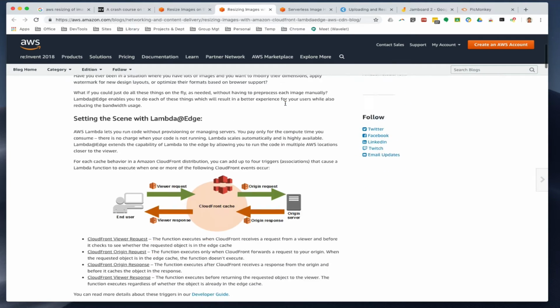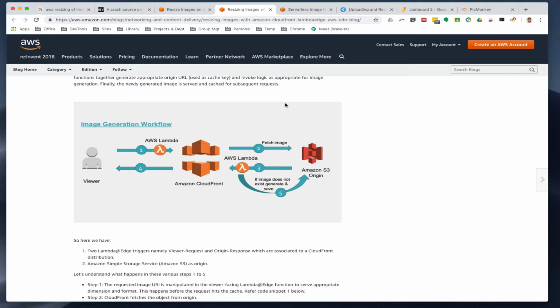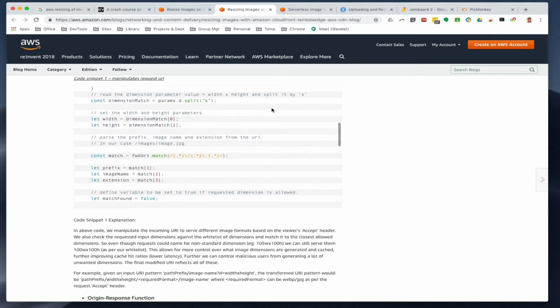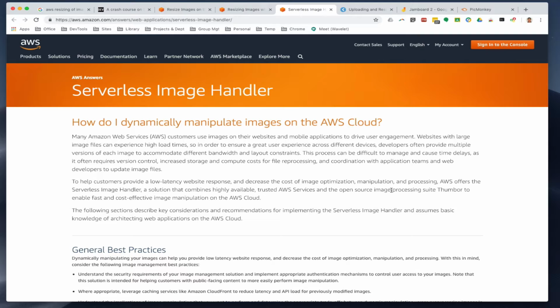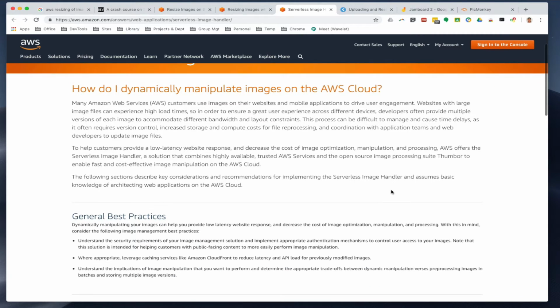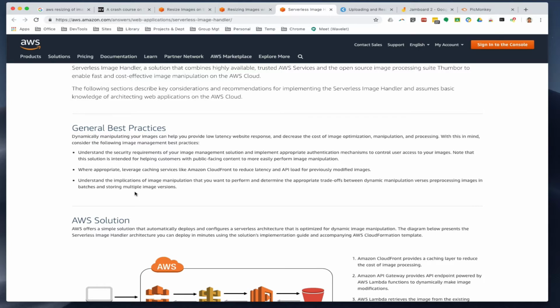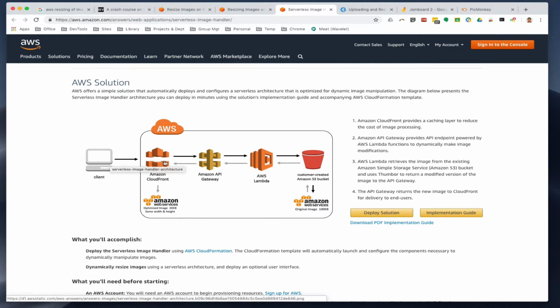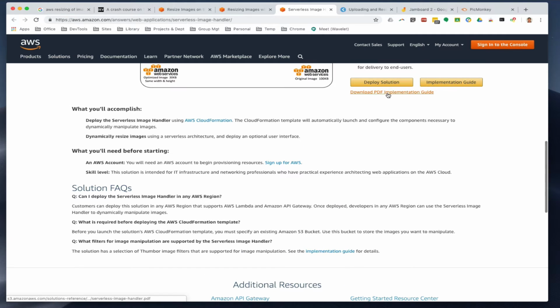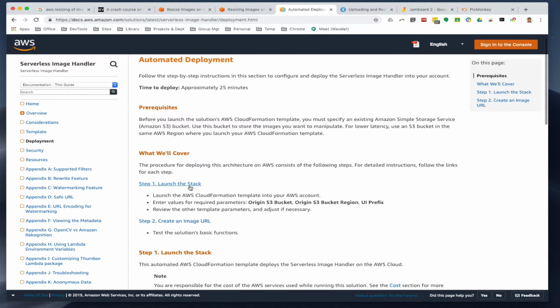This is also another one that we are taking full control of. Serverless image handler, manipulate images, understand the security requirements appropriate. Okay, so the client sends the image and then goes to API gateway, goes to Lambda, goes to S3. It's the same. So you can even deploy the solution by just clicking without any coding. There's already a template available for this. Just click launch the stack.